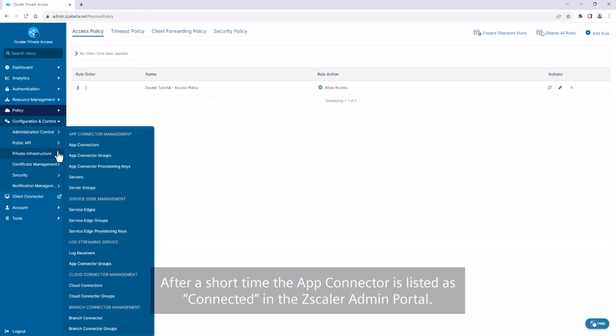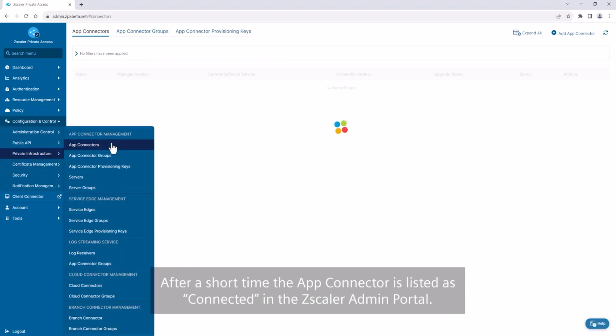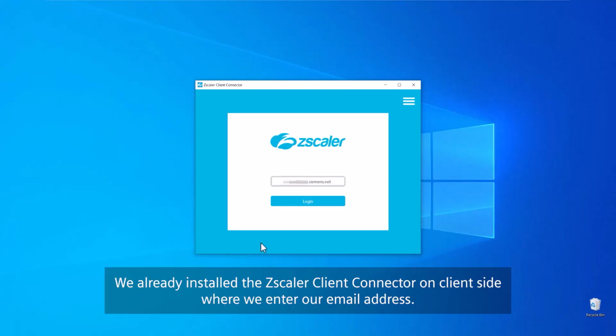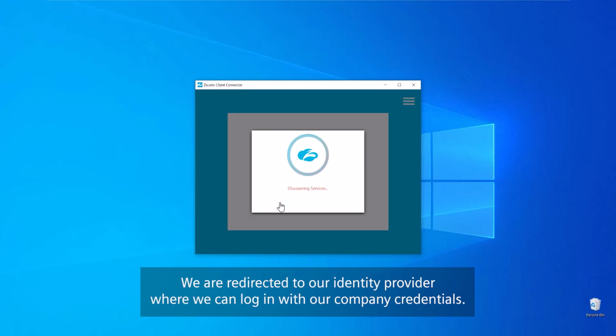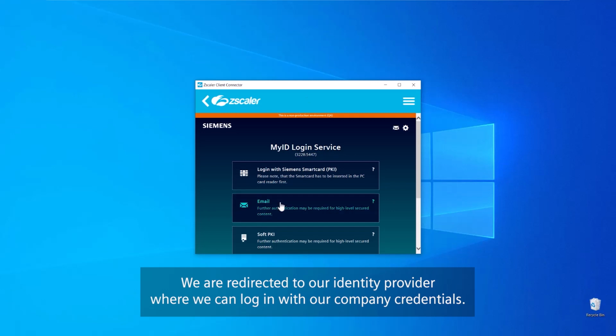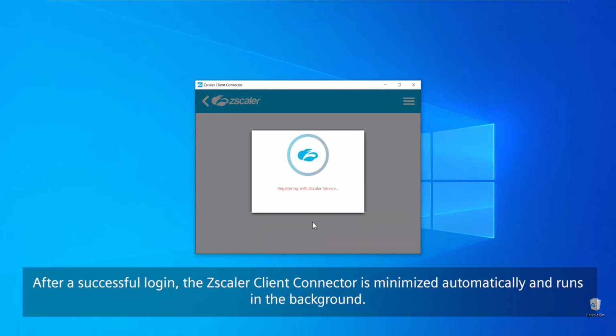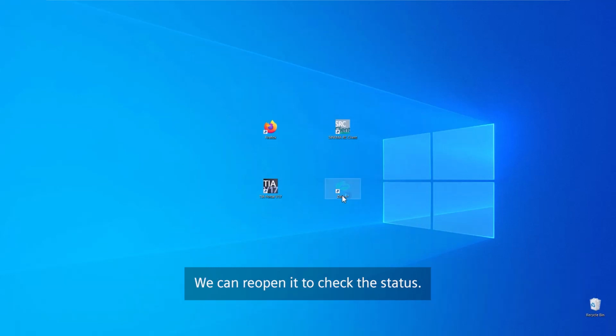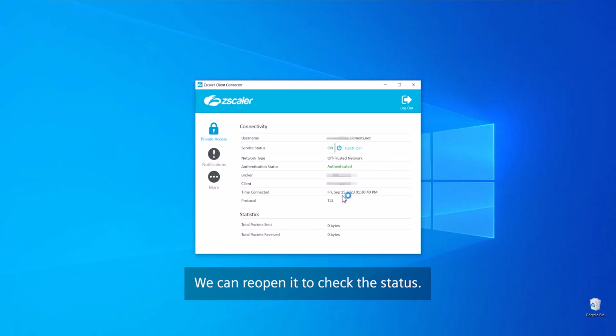After a short time, the app connector is listed as connected in the Zscaler admin portal. We already installed the Zscaler client connector on client side, where we enter our email address. We are redirected to our identity provider, where we can log in with our company credentials. After a successful login, the Zscaler client connector is minimized automatically and runs in the background. We can reopen it to check the status.